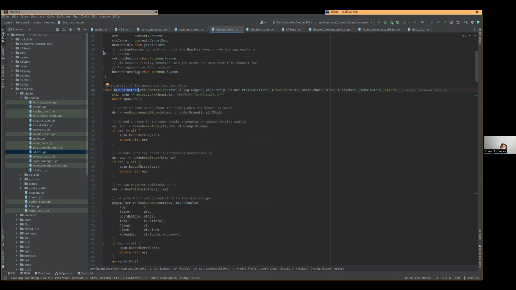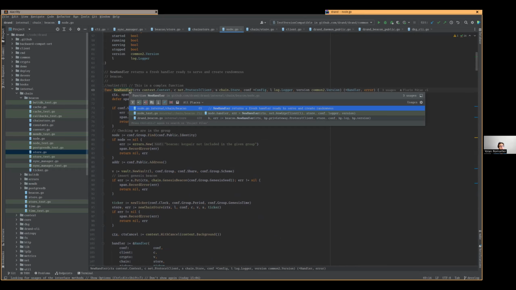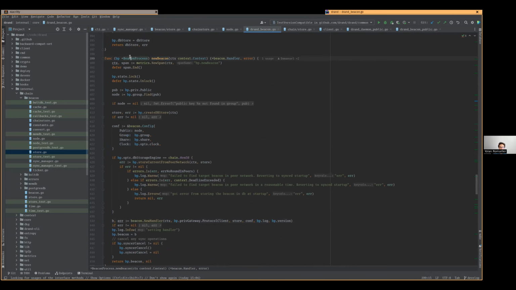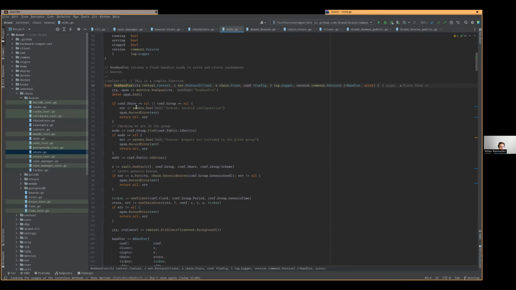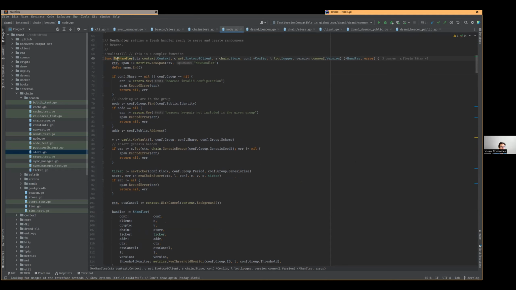I talked about it a while back, I think in the first or second code walkthrough, but it doesn't hurt to recall it. So we have the new chain store that is being called in the new handler function, which is being called in the new beacon function of the beacon process. Okay, so the beacon process has a handler that is handling partials and also storing beacons. And that handler, when it's getting created, is going to instantiate a new chain store, and it's going to provide it with all of this data here.